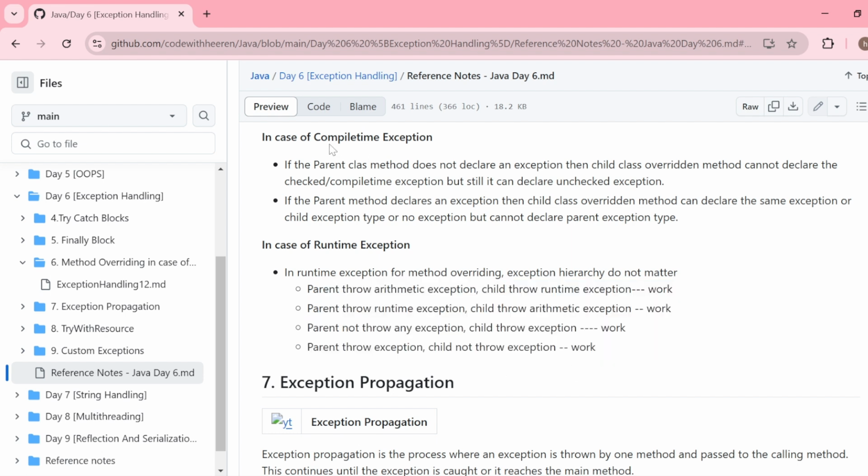Let me summarize everything. In case of checked exceptions, if the parent method is not throwing any checked exception, then the child must not throw any checked exception as well. If the parent is throwing some checked exception, then the child must throw either the same type of exception or a child of the parent exception type, or if no exception is thrown, then it will also be fine.